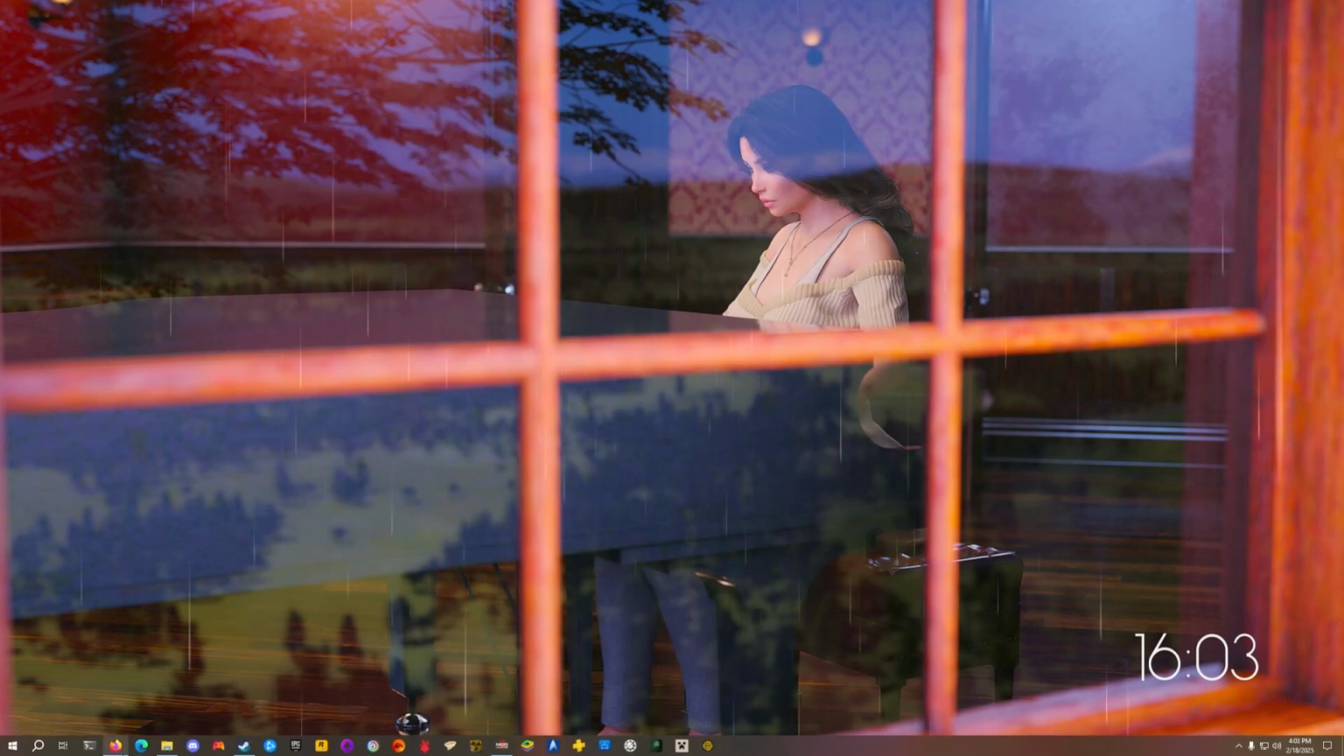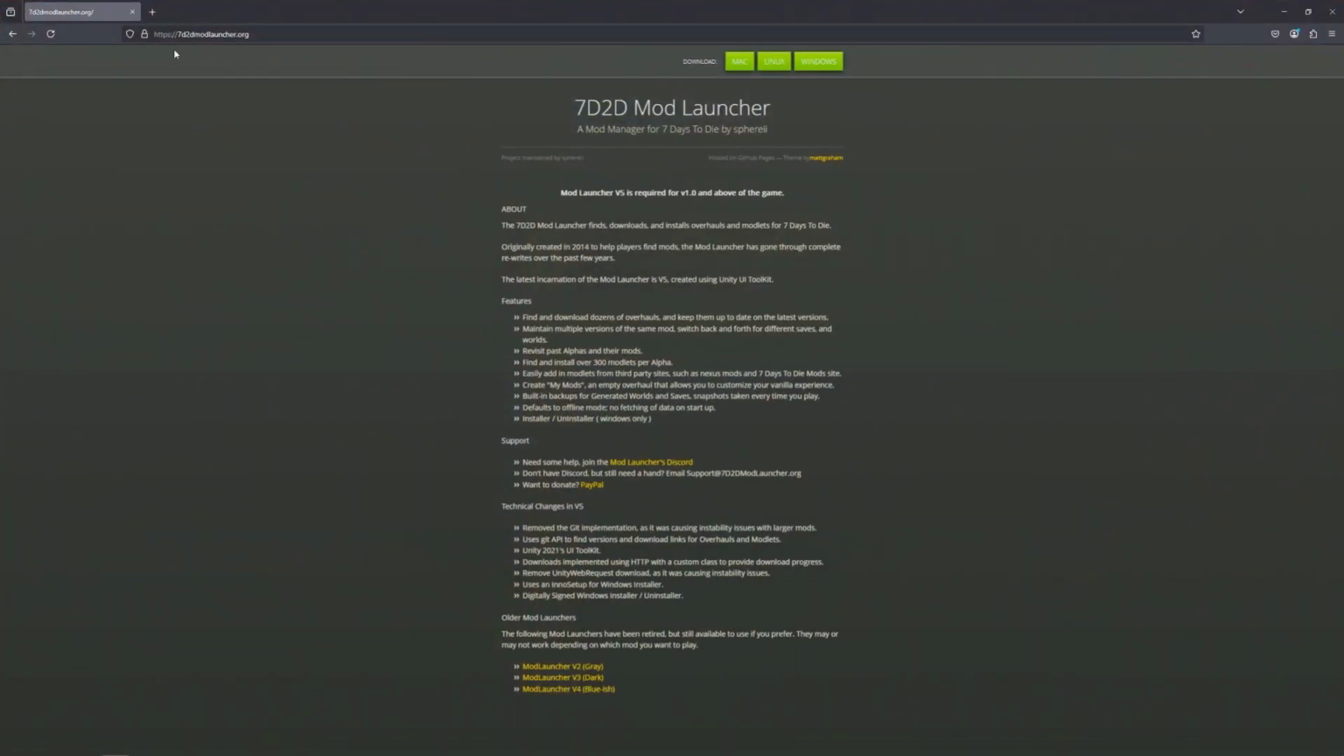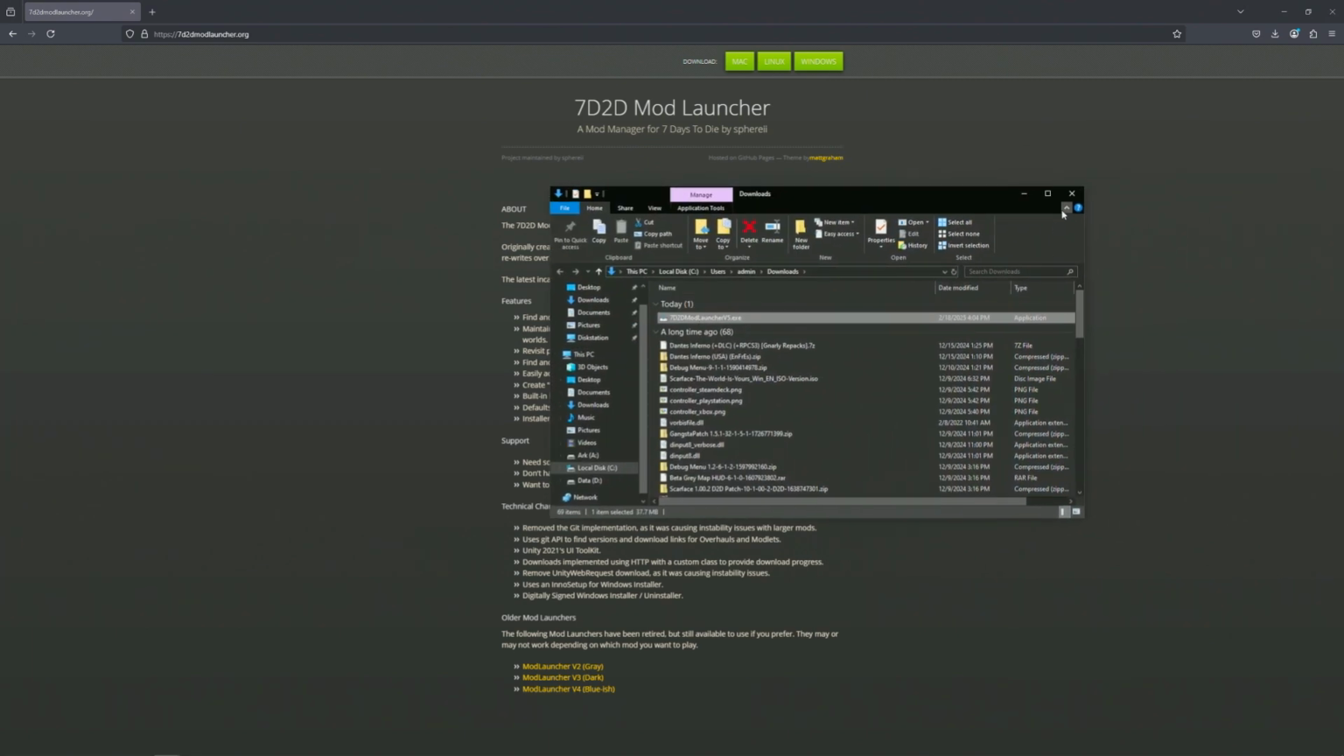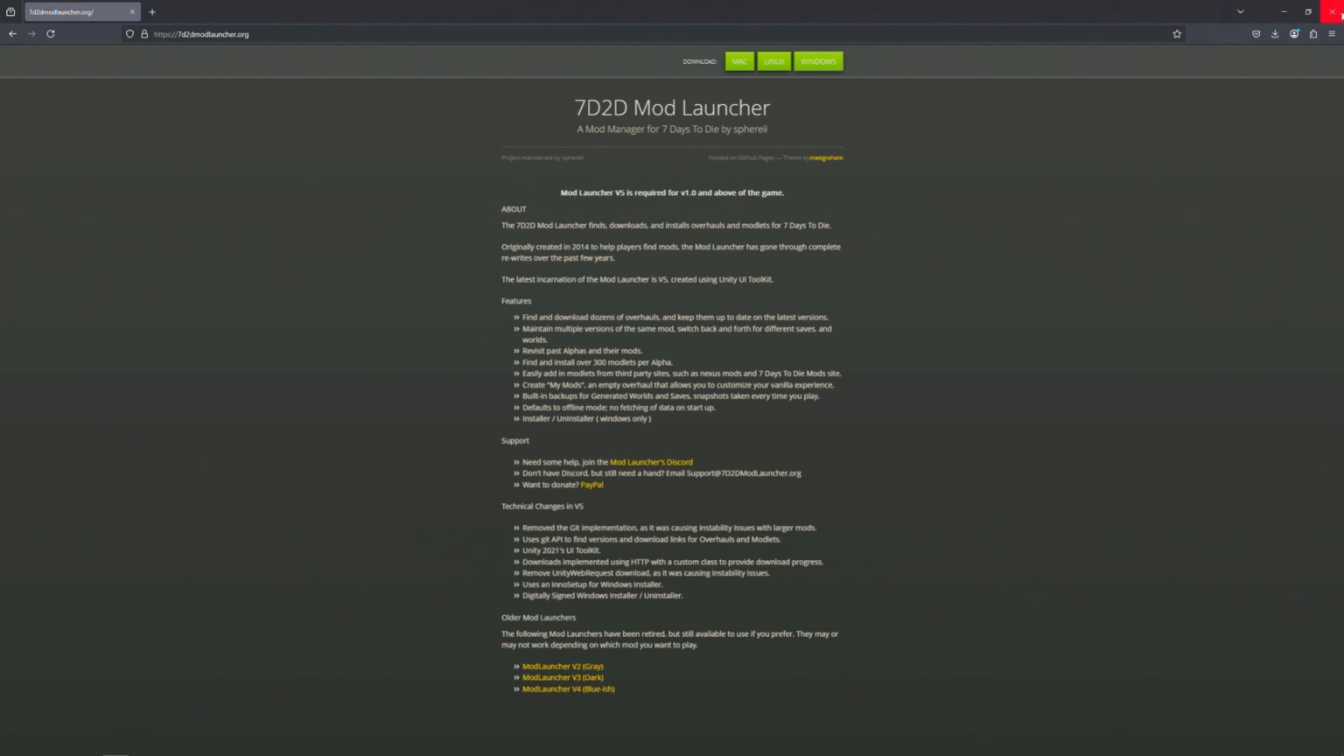All right. Go out to 7d2dmodlauncher.org, and there will be a link in the description for that. You're going to click on the download for your platform, Windows in this case. Once that's downloaded, you can open up your file explorer, and there's the launcher. I've already installed it, so I'm not going to actually do that.